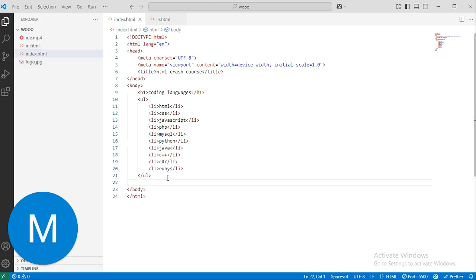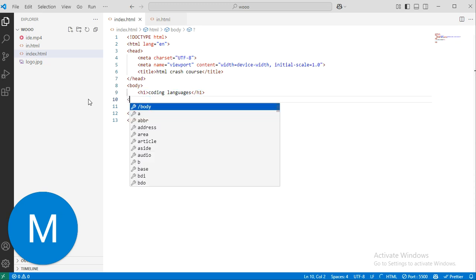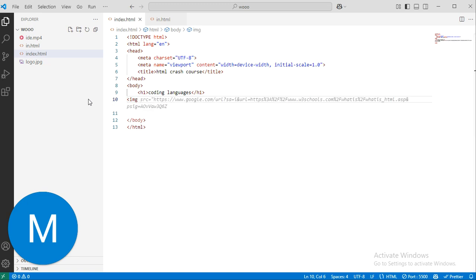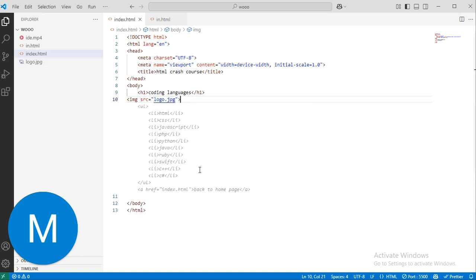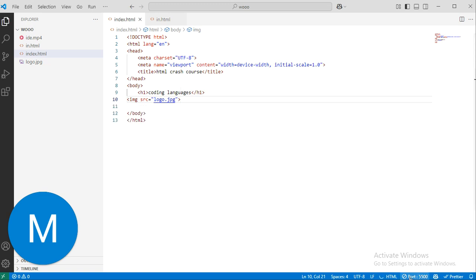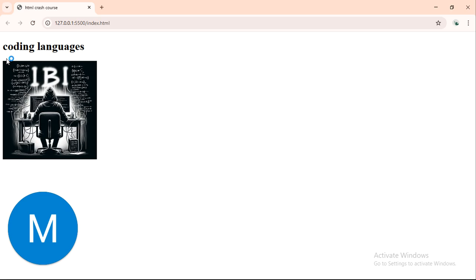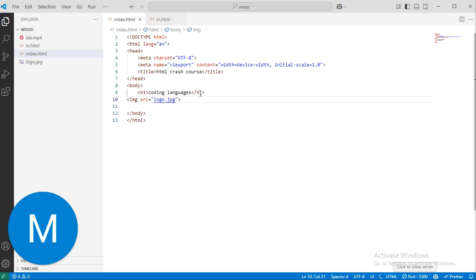So after that, I can explain the image tag. So how does it work? Let me just write img and src should equal logo.jpg and I can close it. So that's why I've added this logo over here. And let me go live again. It's opening over here. So as you can watch, here's the logo. So after that, close it.